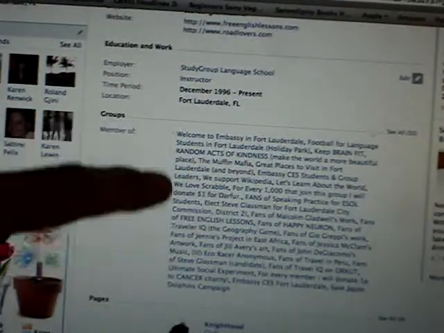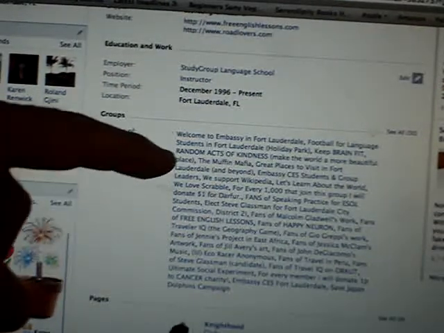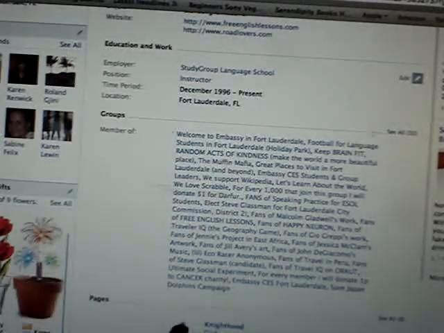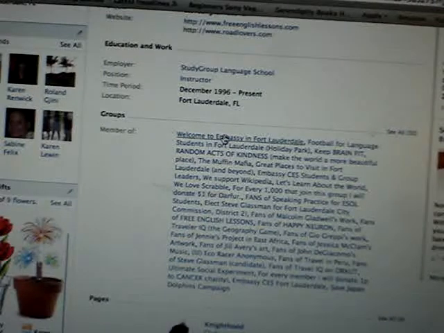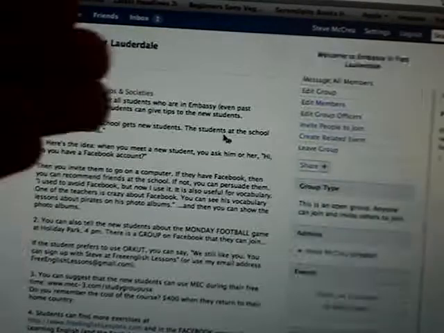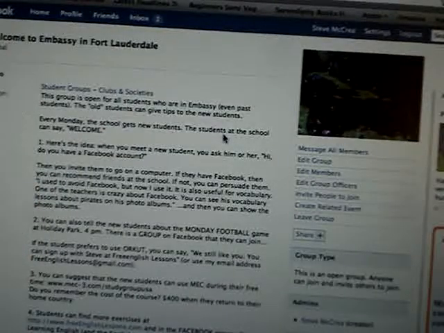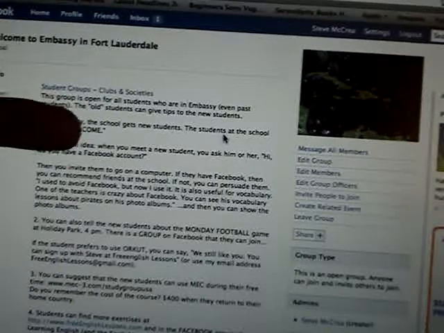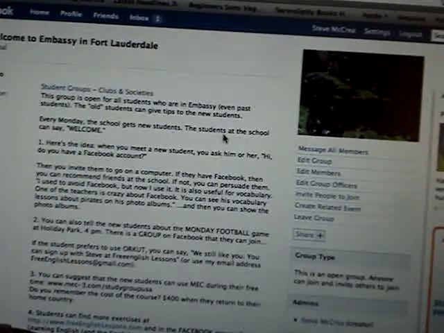Down here, these are groups. These are all the groups that I've joined. I've created some of these groups too, and I can go in and then click on one and say, okay, here's the group for our school. It says, welcome to our school. Has a nice picture of the area. And here are some steps you can take as a new student.